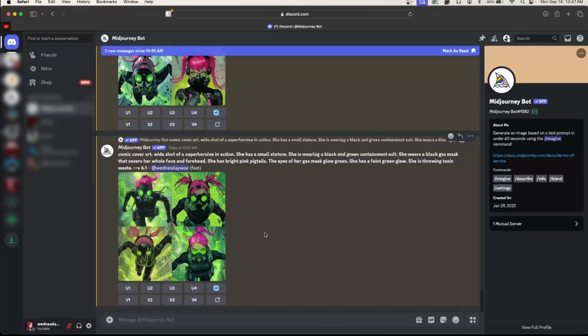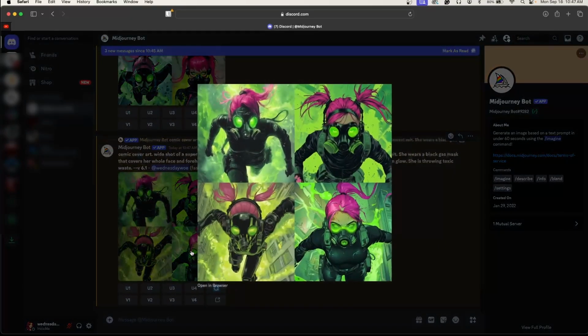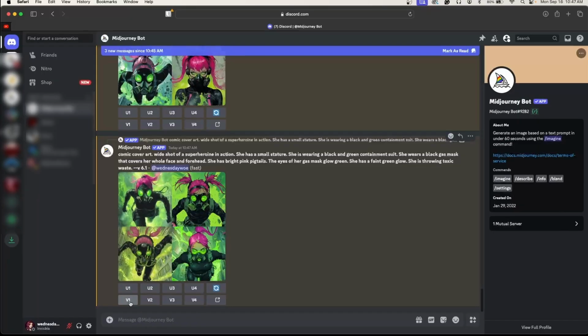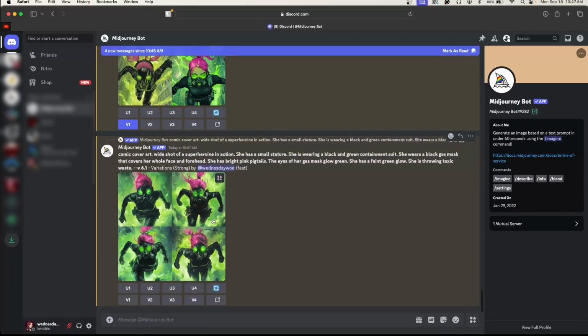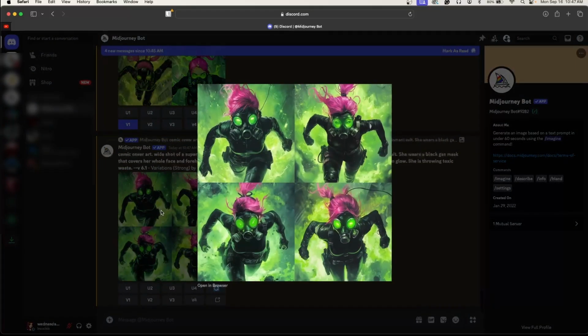If I go too many times without it getting at least a little bit closer, a lot of times I'll just go back to changing my description. This is getting somewhere. The hair is wrong, but that's fixable. I'm gonna do variations of image 1. Oh. We're not getting the pigtails anymore.